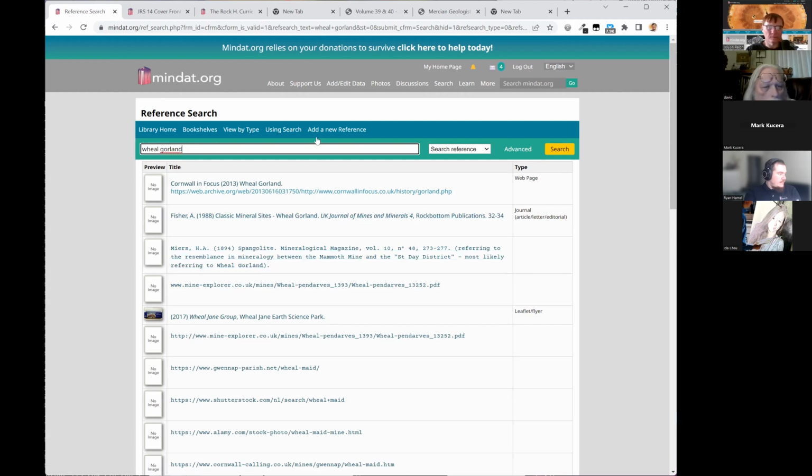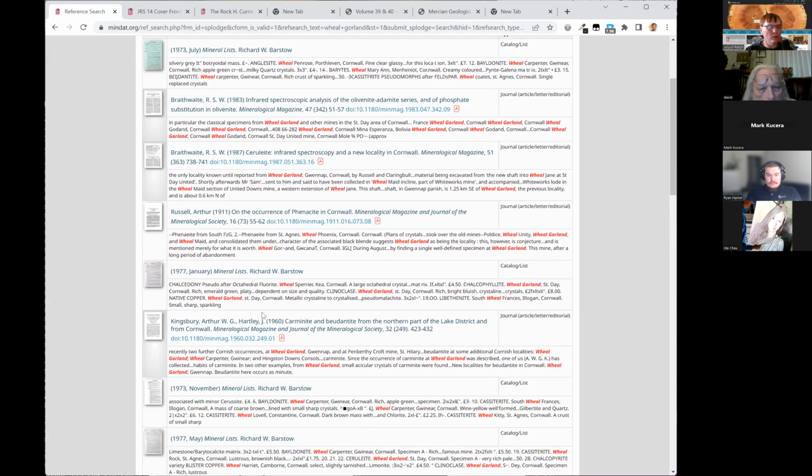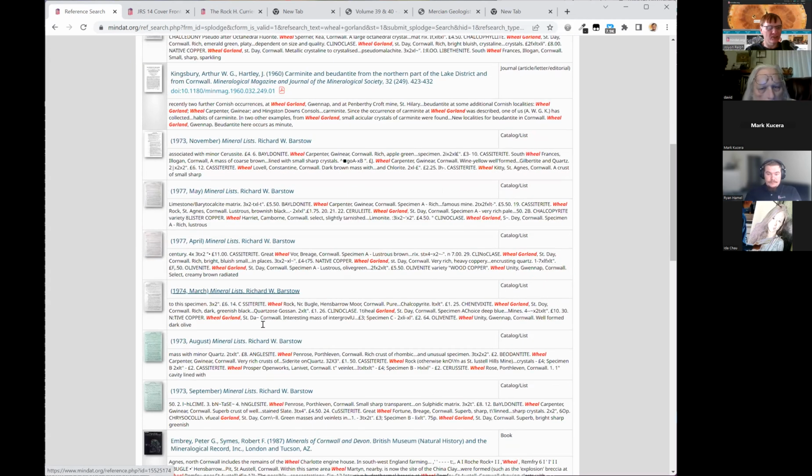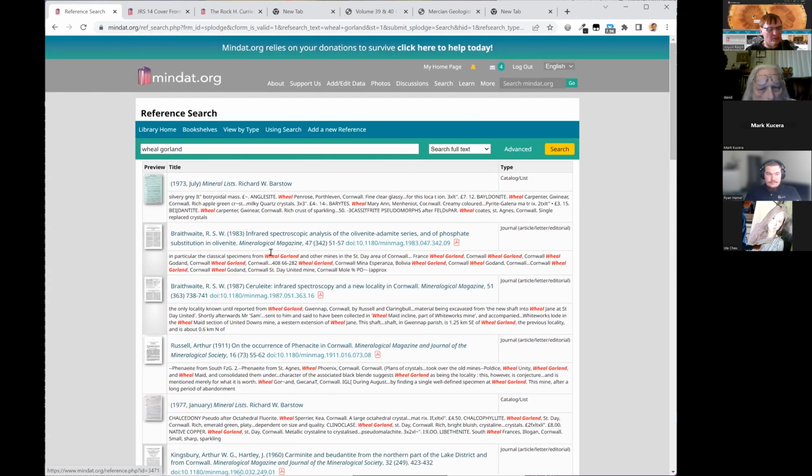But what we can do is search the full text content. Now, as we said, we're only 23 or whatever it is percent through indexing everything, so we won't see everything. But now, if I do that, we get a lot more useful results coming up, because now we're finding where Wheal Gorland is listed within existing records. And as we see, we got a lot of these mineral lists coming up here.